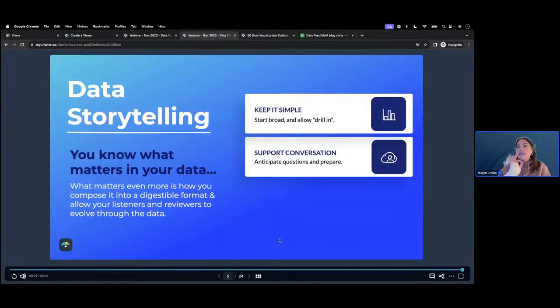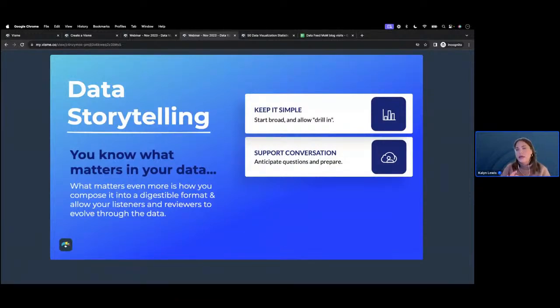Ultimately, being able to anticipate and prepare. That's a key thing. Again, you know what matters in your data, and you likely know what your audience does care about or should care about. So anticipate questions and prepare what you're sending out, even if what you put together might not matter to person A, but does to person B. You want to be able to support conversation. Whether you are presenting live, you want to be able to have somebody raise their hand and say, well, what about this? You can then jump out and speak specifically to that.